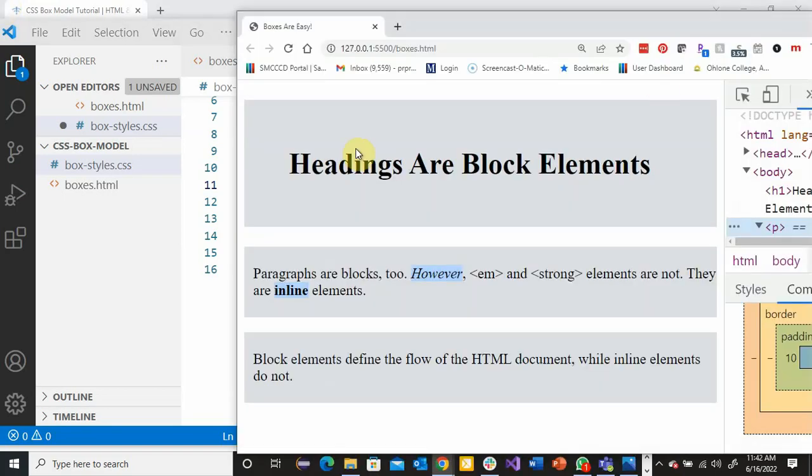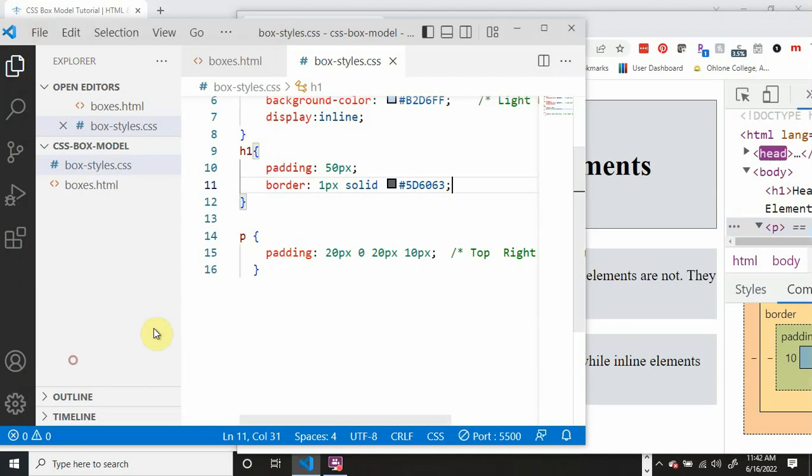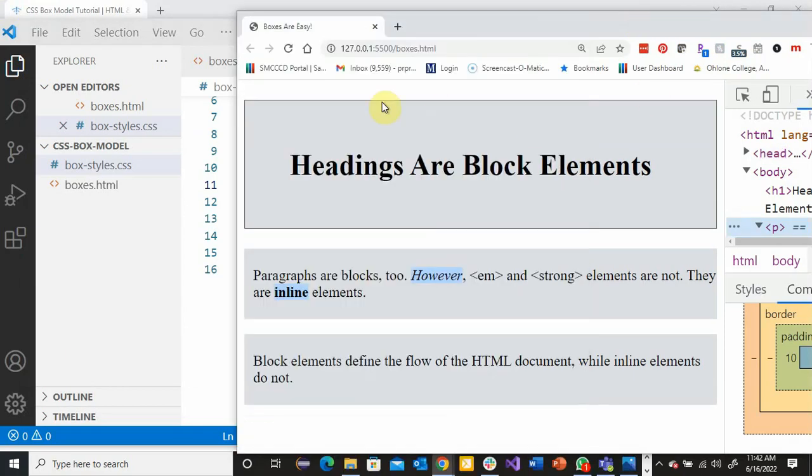All right, so here's my page. Let's save all, and you'll see what just happened. We added a border around this content. So that helps me to understand exactly what space is the padding, because the padding is inside of the border, and what space is the margin, because the margin is outside of the border.